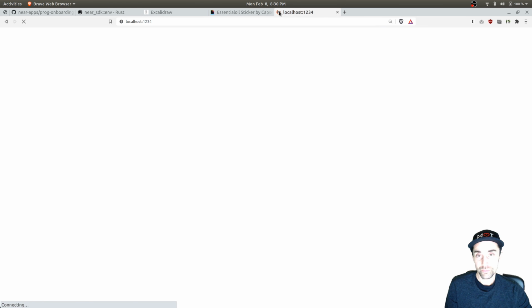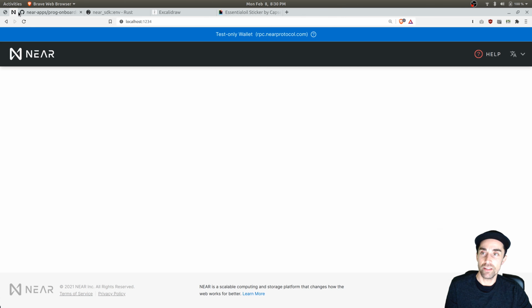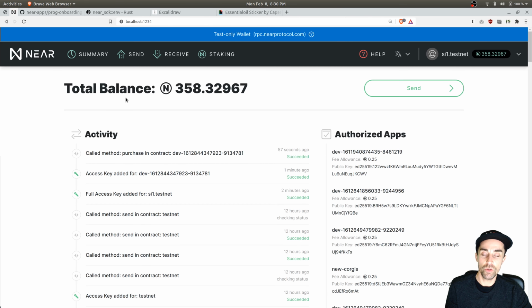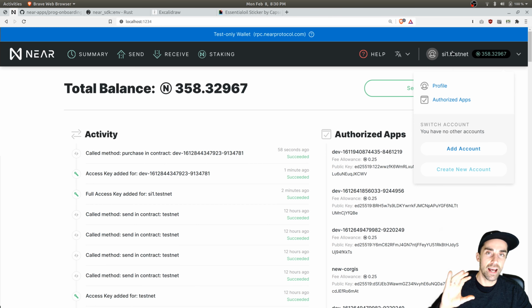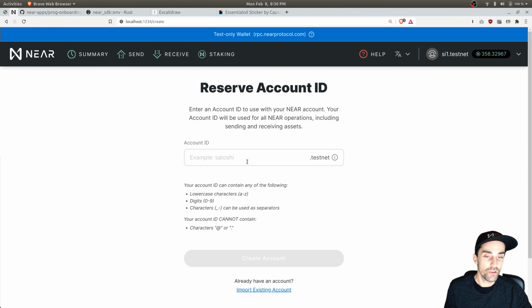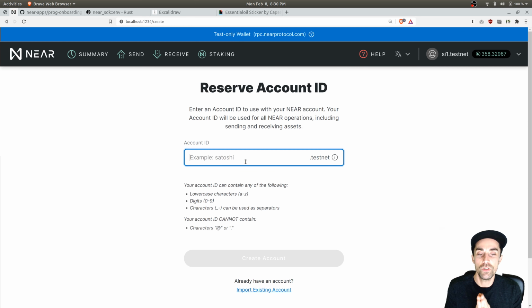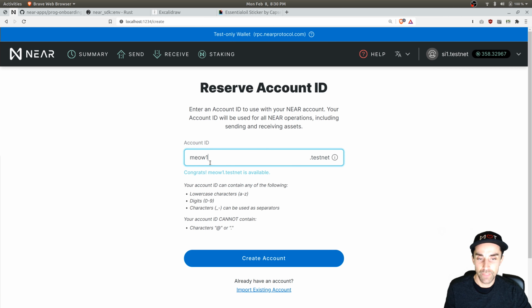Well, I can make myself a NEAR account. So I go to the wallet, which right now is running on localhost, but only because I have set it up to use the mainnet funding flow. So I can create a new account. What I mean by mainnet funding flow is just that you have to pay NEAR tokens to get a proper account ID. Okay, so what can I do here now? I can make a testnet account called Meow1.